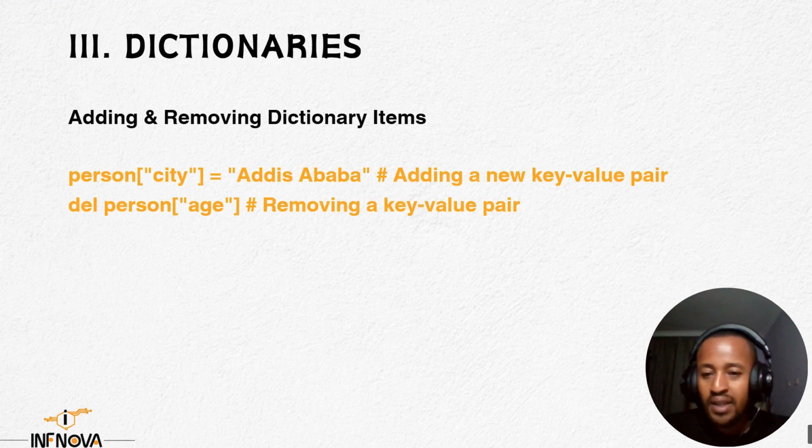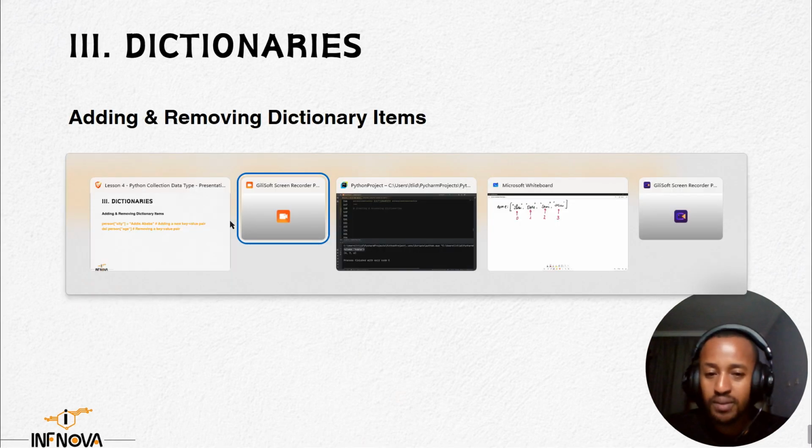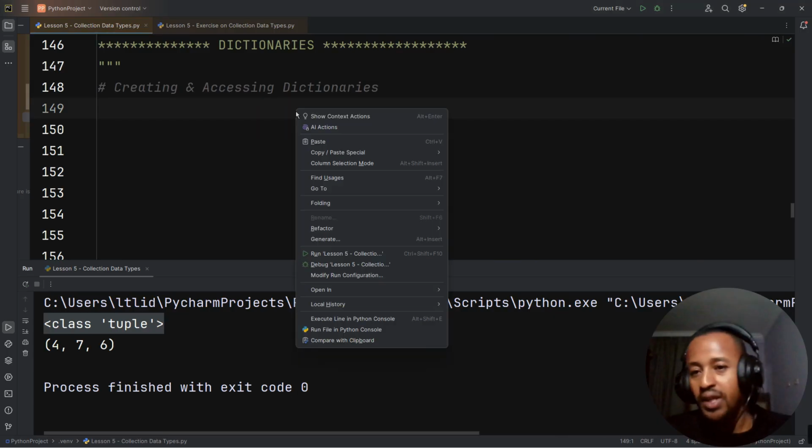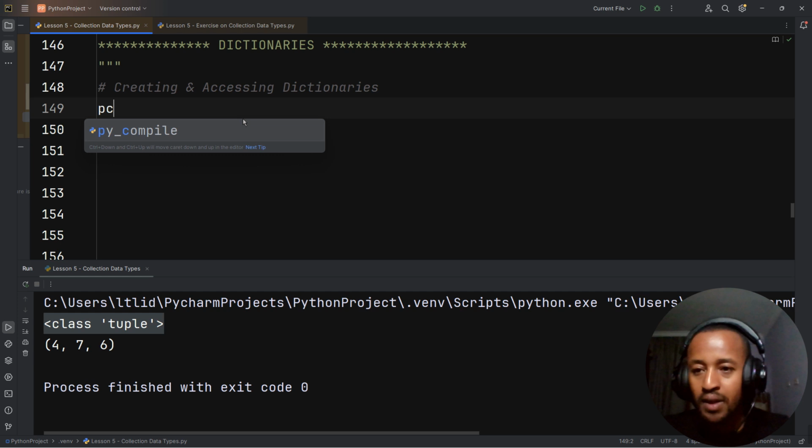Adding elements to a dictionary is just by calling it through its key. And you can also delete a specific element from a dictionary. Let's go ahead and try this.